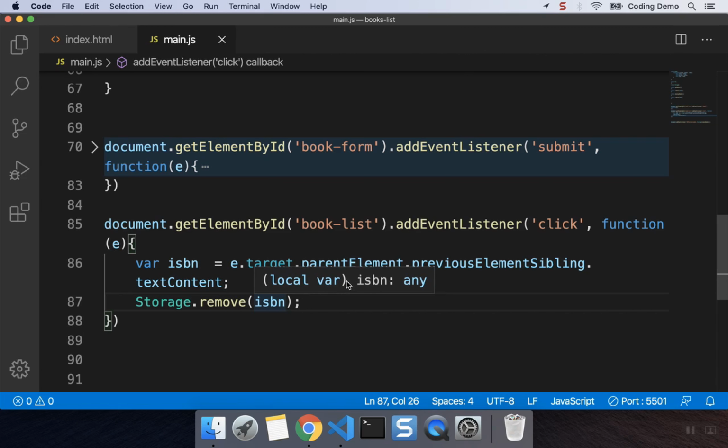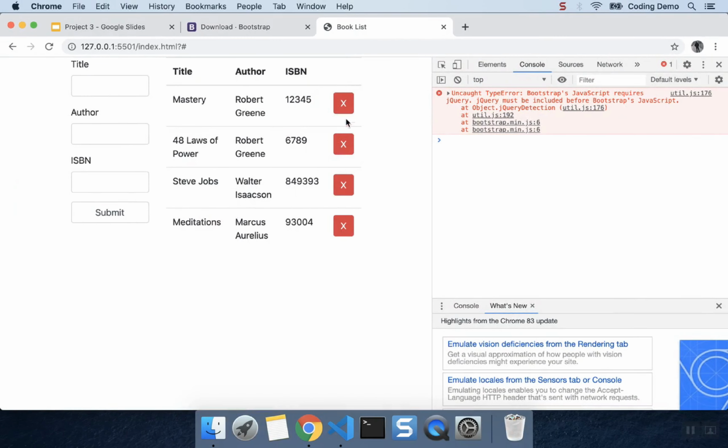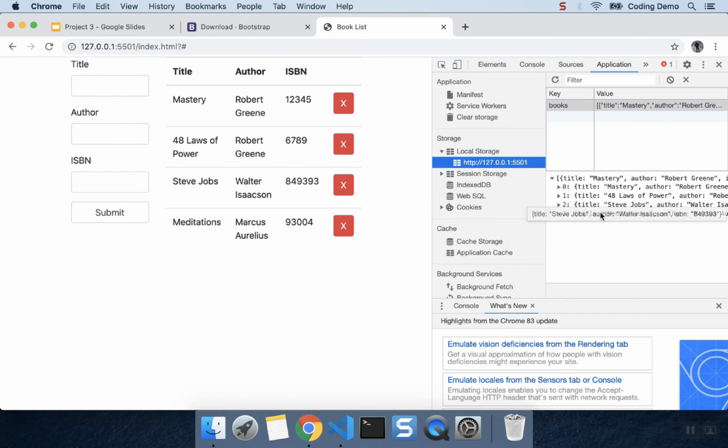Let us see if this works or not. So let me save this, go back to the application, and let me remove this last book right here. All right, so the book was deleted. Same thing with Steve Jobs. Yes, the book is being deleted. Now all we have to do is make sure we update this DOM once the book is deleted from the local storage.